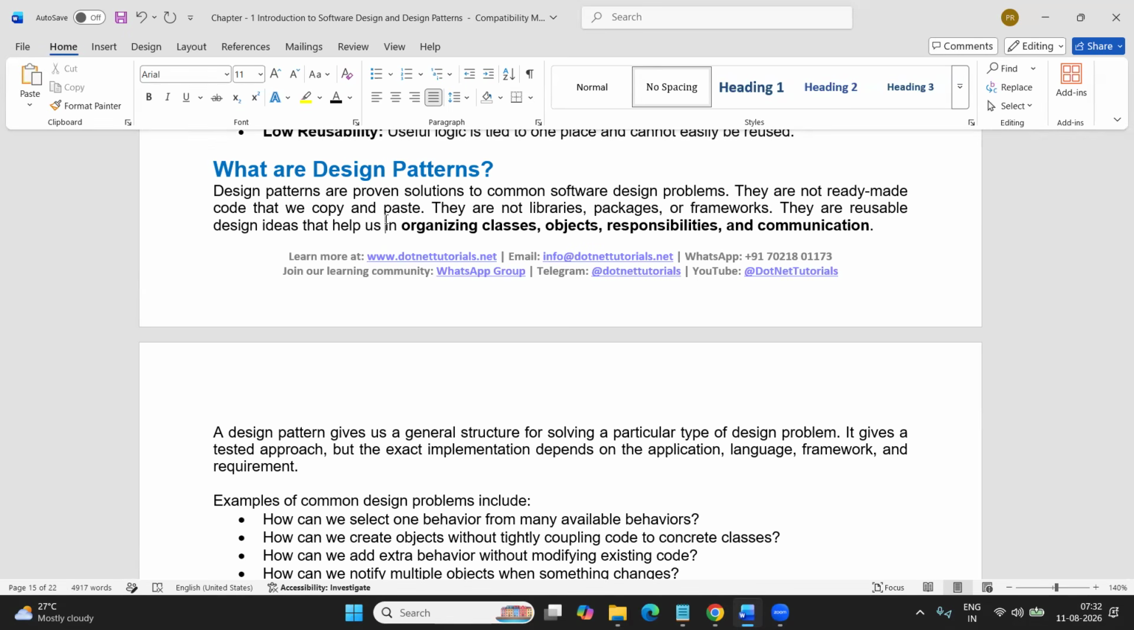A design pattern gives us a general structure for solving a particular type of design problem. It gives us a tested approach. That approach is already tested, but the exact implementation depends on the application, language, and framework. The design patterns I'm going to discuss are not going to give any copy-paste code. They give ideas, and how you implement those ideas is going to vary based on the application and the language you use.